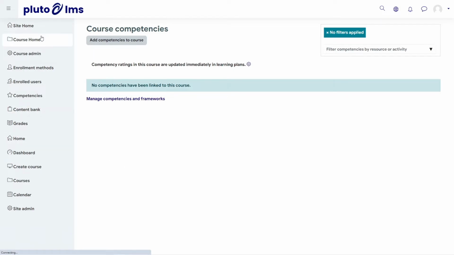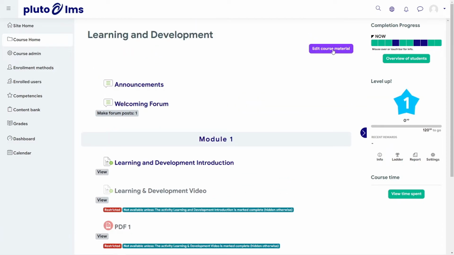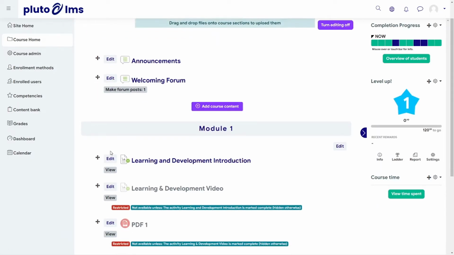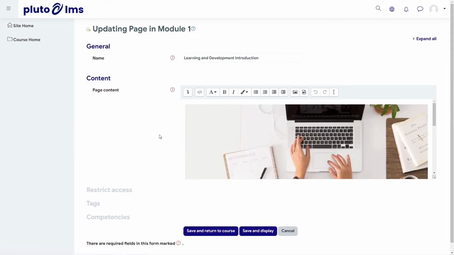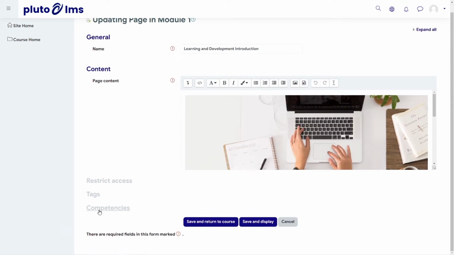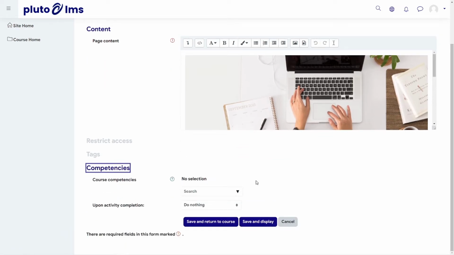And if I were to go to Course Home, and for instance, I would click on Module 1, and we're just going to go into editing mode, and we are going to click Edit on the first page or activity over here. And just to demonstrate how these competencies can be used, you will also notice that the Competencies tab opens up for you over here. And there you can select from the competencies that you create, as well as what to do upon activity completion. In other words, attach evidence, send for review, and complete the competency.